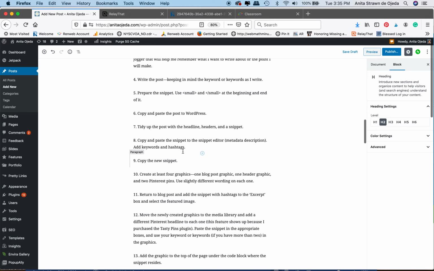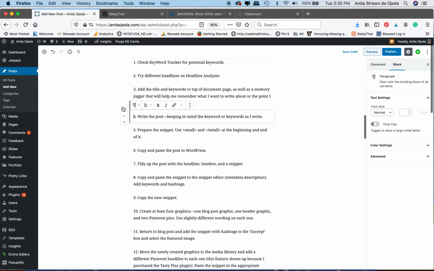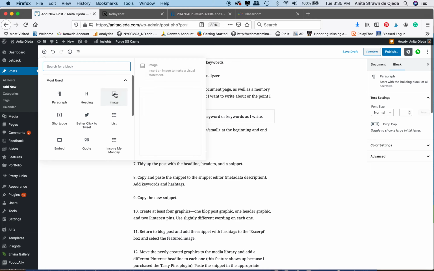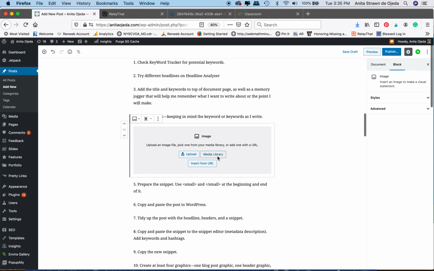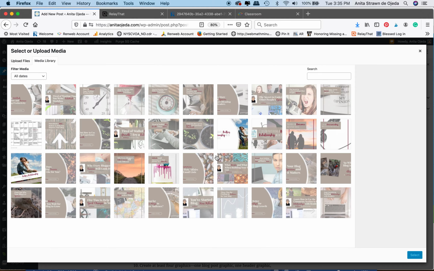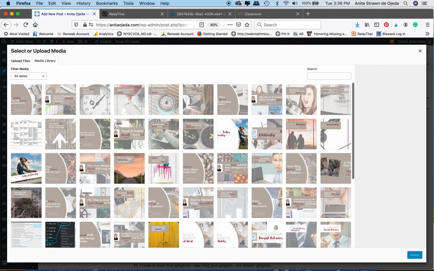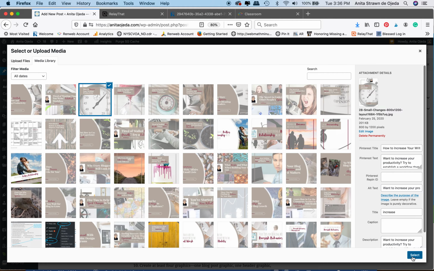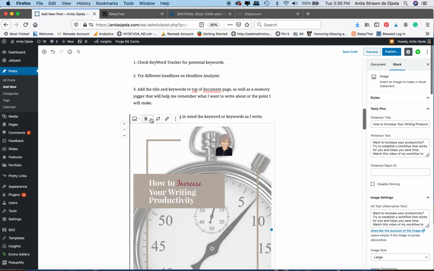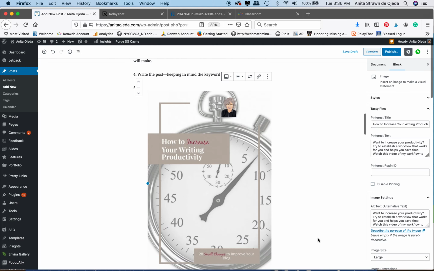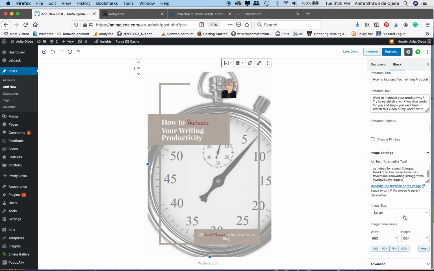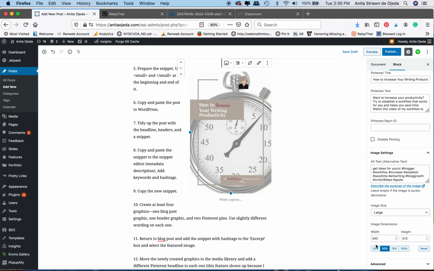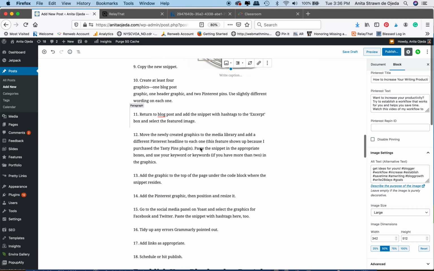And let's see, I think I'll add my Pinterest graphic in here somewhere. So I just click on image, go to my media library, and I'm going to choose one that doesn't already have the same graphics. So this one here is the one with my third option of wording. It says how to increase your writing productivity. And over here on the side, I can shrink it down to 50% so it fits in there nicely.